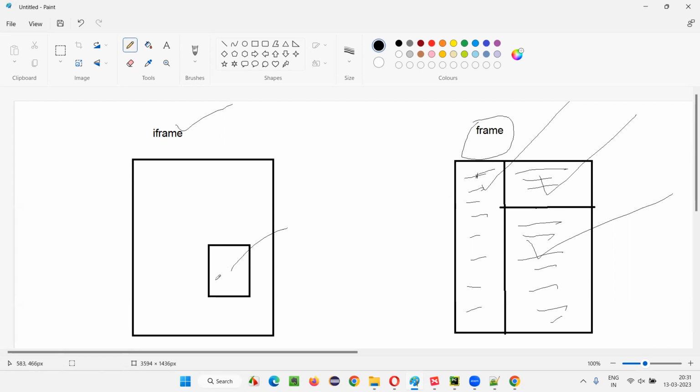With iframe, you can embed the page anywhere, but with frame, the categorization will be crystal clear, guys. You have to divide the page into either 2 parts or 3 parts, something like that. But here, at any portion of this HTML page, you can embed a page. That is the difference between an iframe and frame, guys.